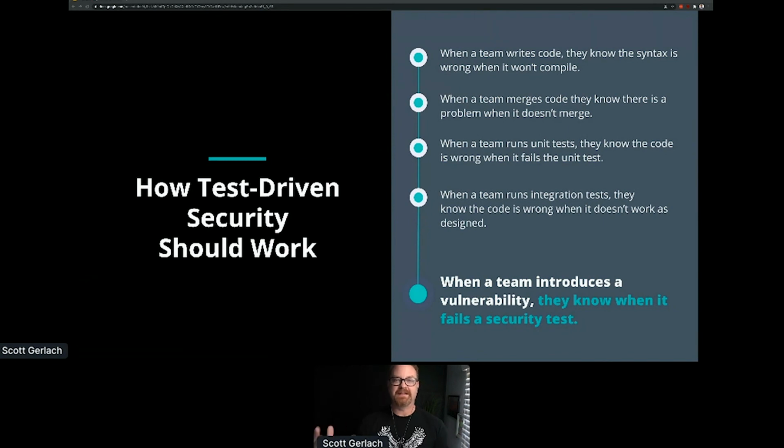Security should work like this. API security should work like this. When a team introduces a vulnerability into an API, they should know because it fails a security test. And that is 100% one of the biggest problems in API security today, being able to know about that early and often and be able to back it up in CI/CD pipelines, check it locally, etc.